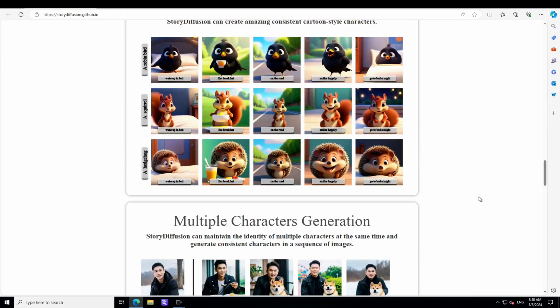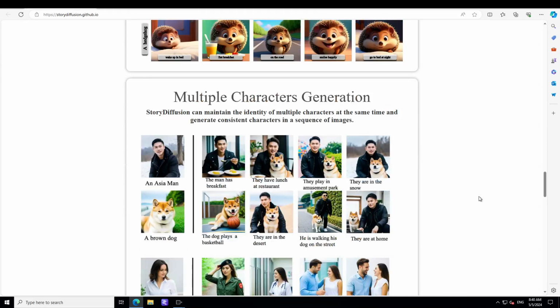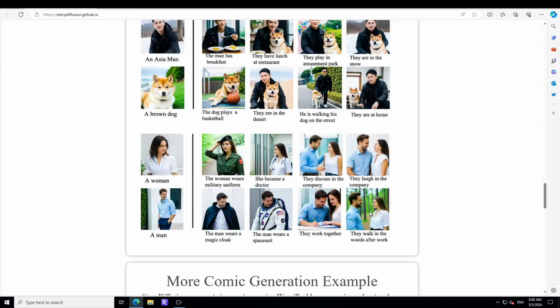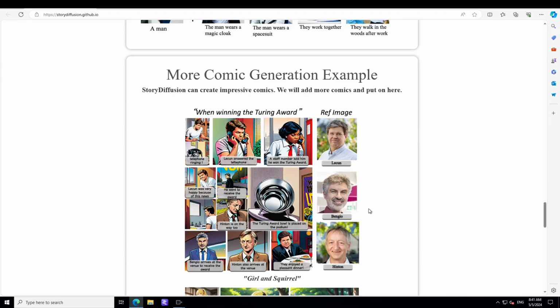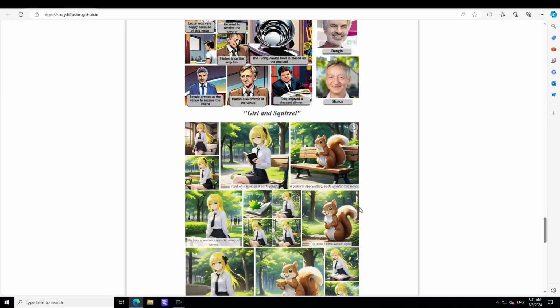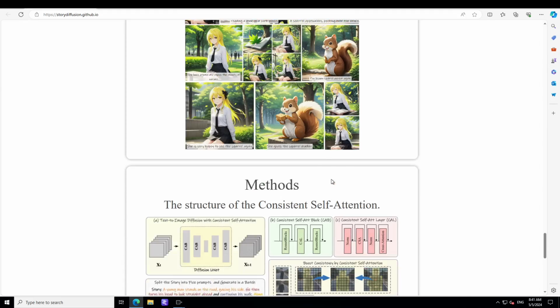And then you can even do cartoon character generations, multiple character generations, as you can see, a dog and a human, and in different poses. There you go. And this is a reference image, and this one is about winning the Turing Award. And this is Geoffrey Hinton, the girl and squirrel.